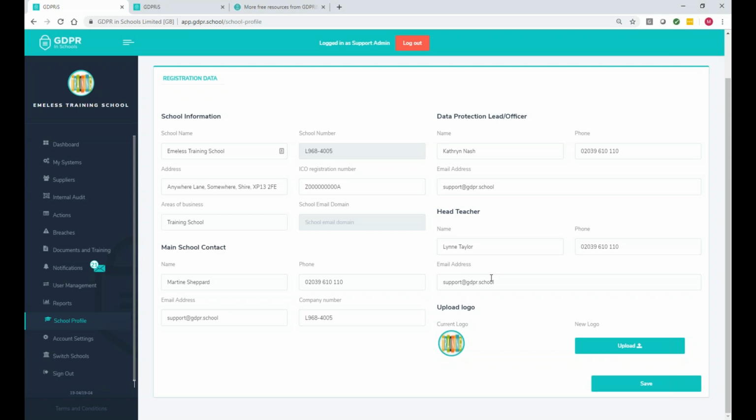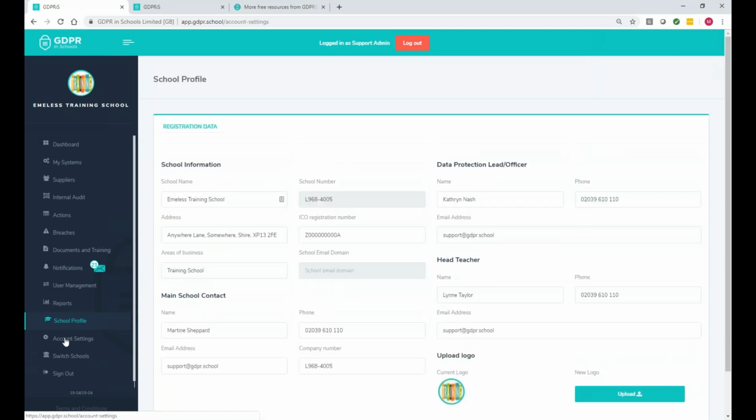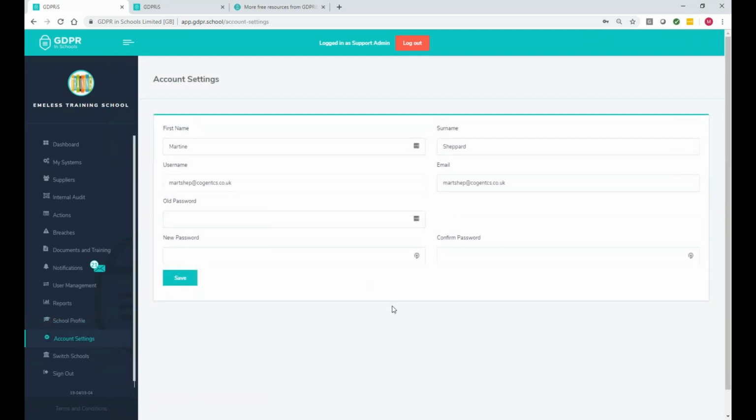Okay, so what we're going to look at next then is the account settings page. And this is really, you just come here in order to change your password. You can see again, nice and simple. You would just put in your old password, write a new one, rewrite it and click save. And just to explain that anybody that you give an account to within the school will have their own account settings page. Okay, it isn't just one for the school, it's one per individual user.